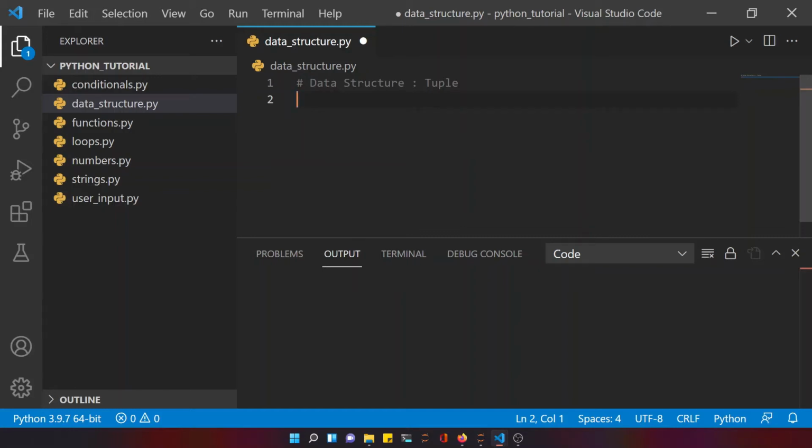Python has a nifty way of packing and unpacking values in a tuple. Packing simply refers to putting a series of elements into a tuple. In fact, you have already learned how to pack a tuple to a variable. So let's see with a new example.